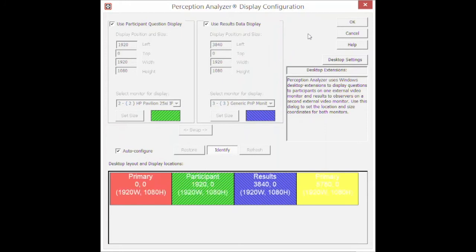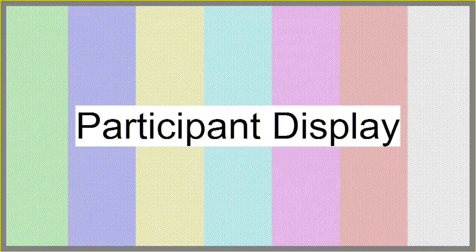Let's move on to the test images for both the participant and results screens. As you can see, they both have a color bar pattern with a mostly gray border, save for a small yellow line along the very outside edge. That yellow line is important because if you don't see it, you're not getting a full one-to-one pixel image on the display in your setup.